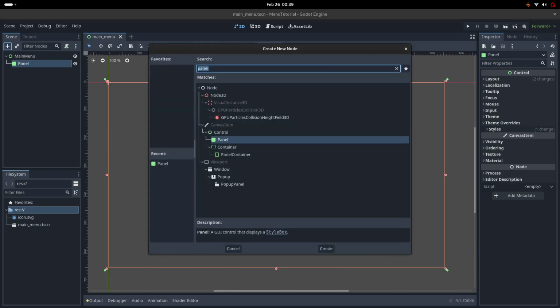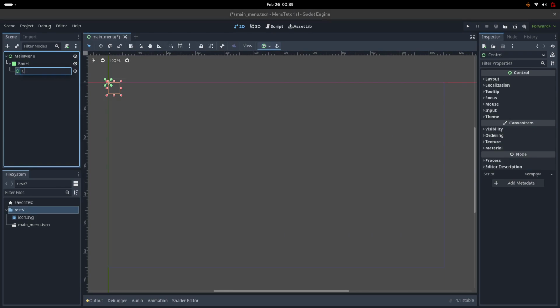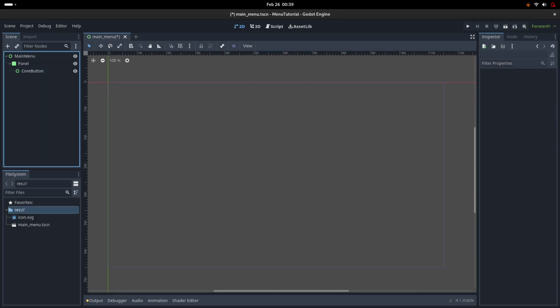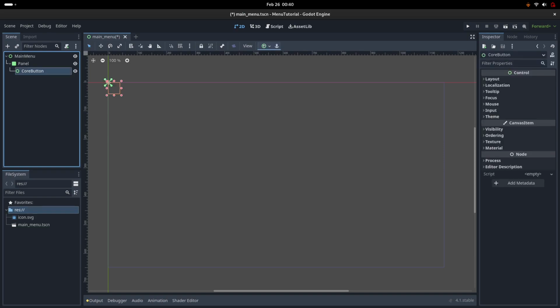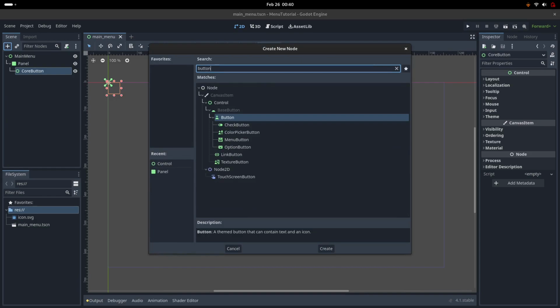So I'm going to put another control node. This is for the buttons, and I'm going to call this core buttons. The reason why I like to not have spaces in the name is because it's easier to write when we're scripting. So in the core buttons, we're going to put our buttons.